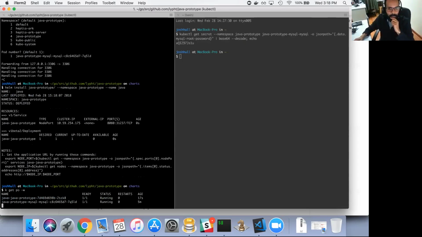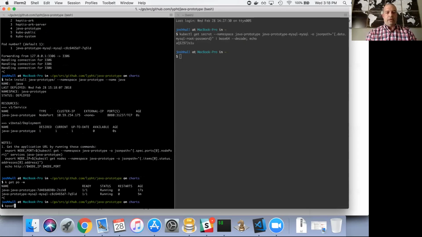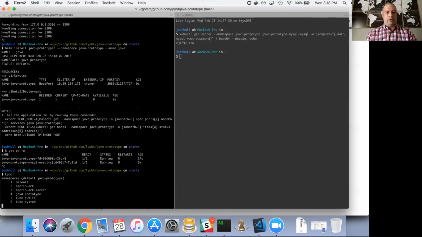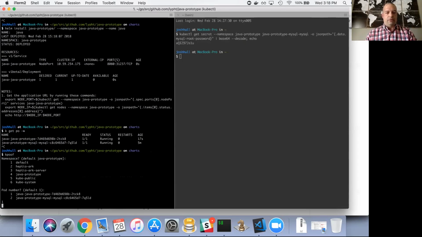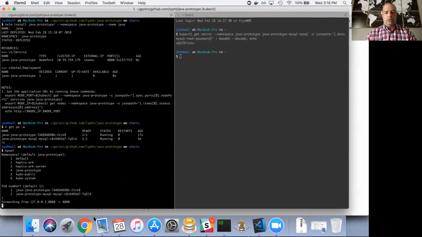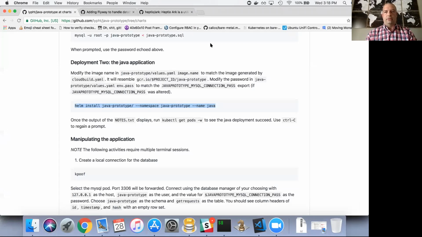Okay, so the pod was already present on the node, so because we didn't make changes to the image, it stood up very quickly and it's running. So now we're going to kpoof again, this time looking at that pod, and we're going to forward to localhost. So now within our browser.